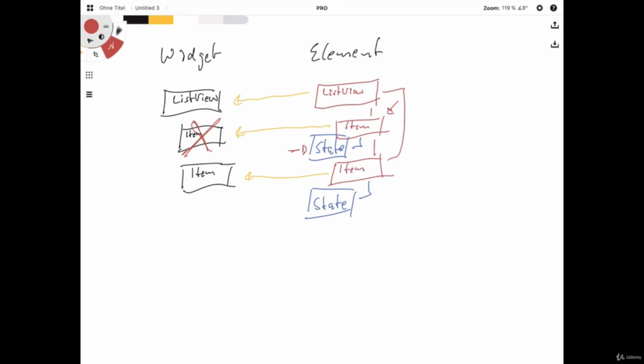Now, when Flutter rebuilds the widget tree, it also checks the element tree and sees if it needs to change something, which in the end then leads to a change on the screen. It goes through that tree from top to bottom. And then it first checks the list view. The list view element is here. Is there still a list view widget on the same level? Yes, that is the case. We still have a list view here, we have a list view here.